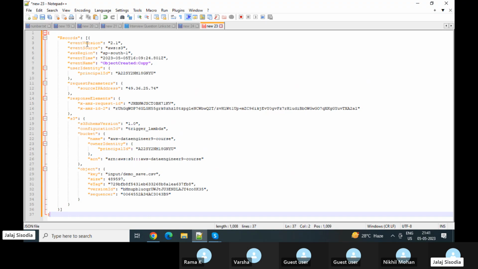You can see the event version is 2.1. It occurred from the source S3. The region in which the bucket was is AP South 1. You get the time at which this event occurred.